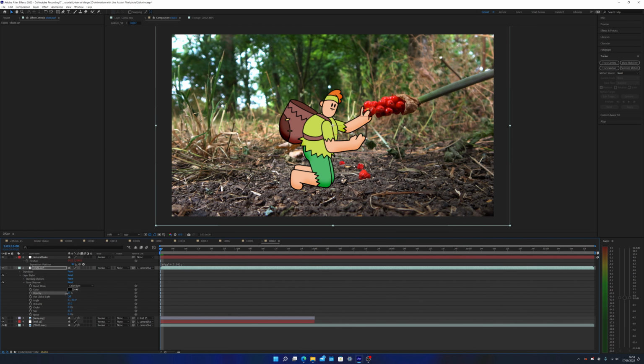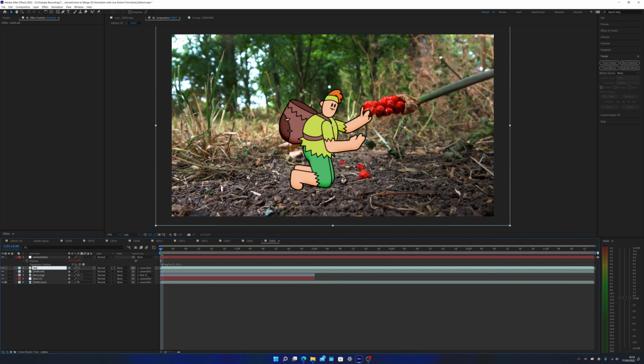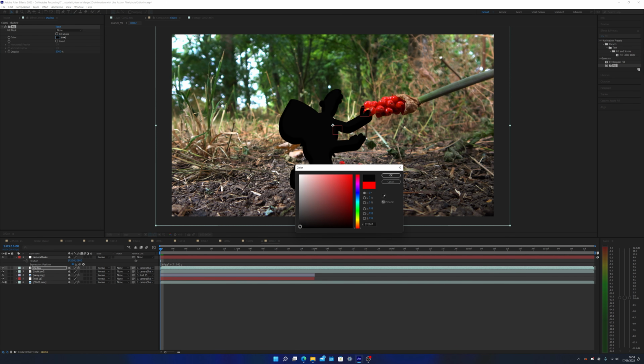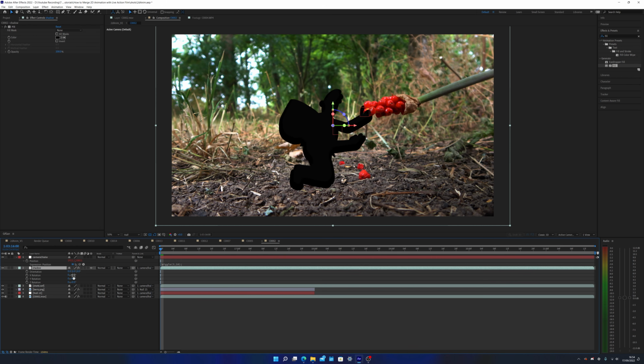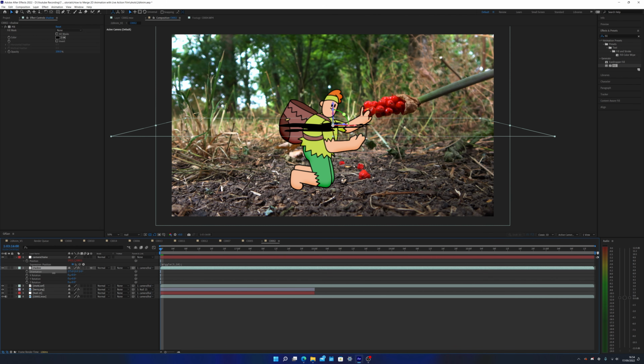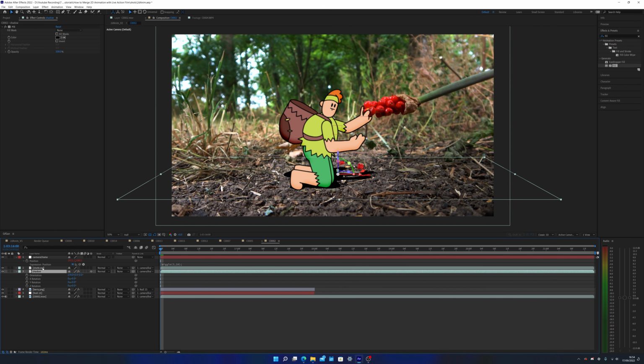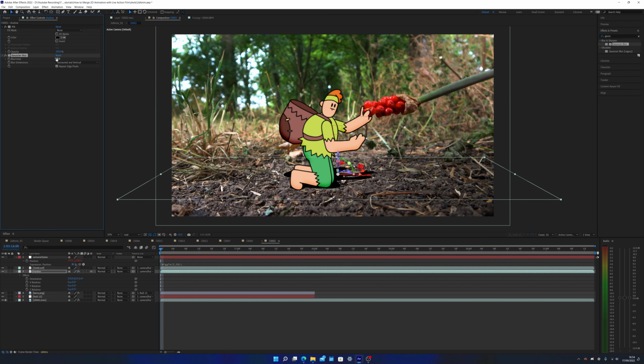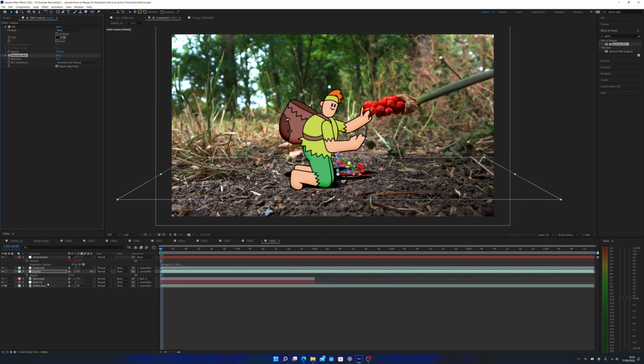We'll also add a basic shadow by duplicating the swift layer and adding a fill effect on top set to near black. Then we'll make it a 3D object and rotate it into position so it's behind our character. Let's add a Gaussian blur to soften the edges and reduce the opacity down so it's not as strong. Finally, we'll set the blend mode to multiply.